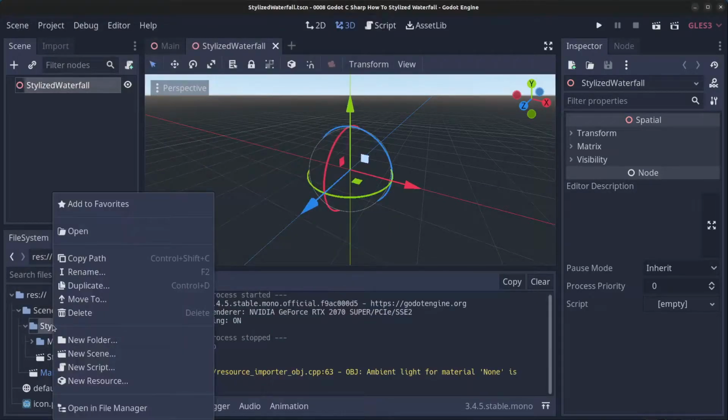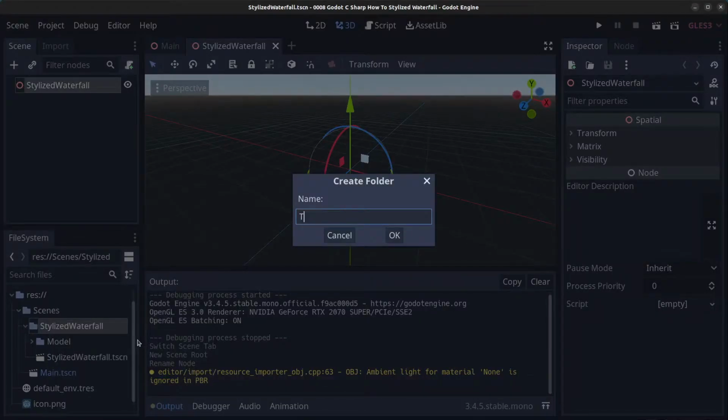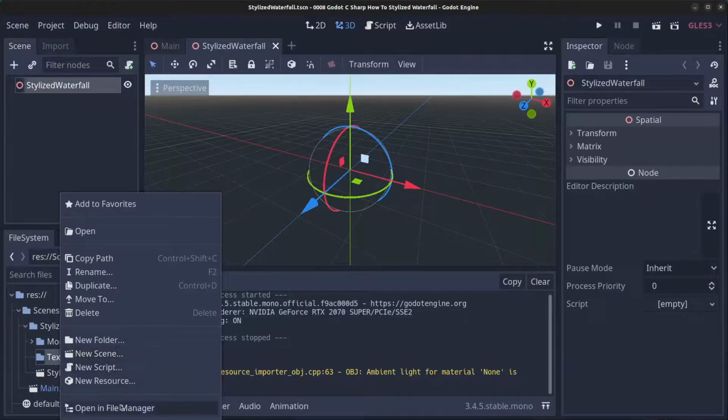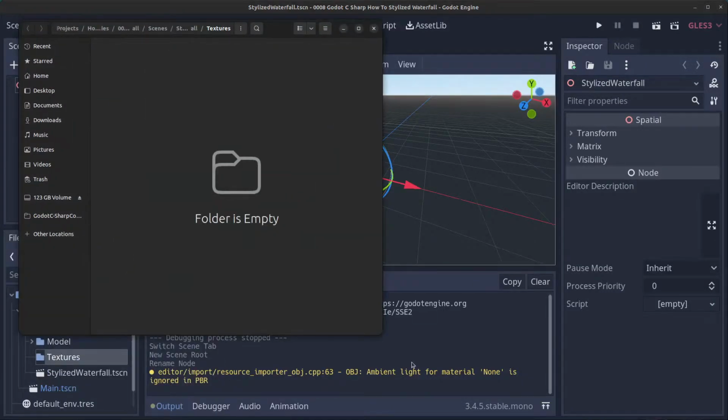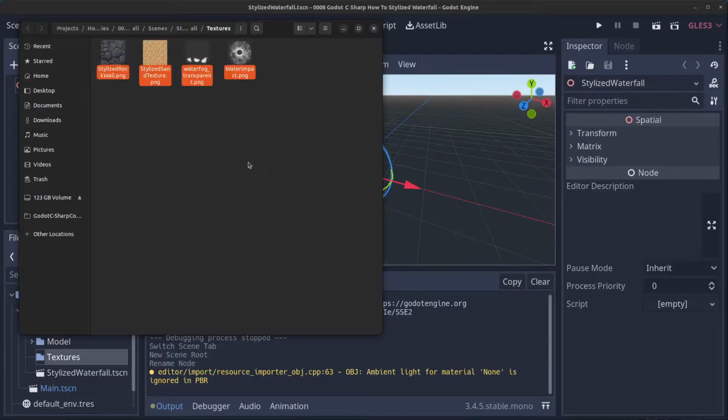Next, right click the Stylized Waterfall folder again. Click on New Folder and type in Textures. Right click the Textures folder and open in File Manager and I will now copy in the textures needed. You will find them in the Git repository on GitHub. Like so. We have a texture for the water impact, a texture for the water fog, a stylized sand texture that I created myself, and a stylized rock wall, which I took from a tutorial on YouTube. You can now close this down.